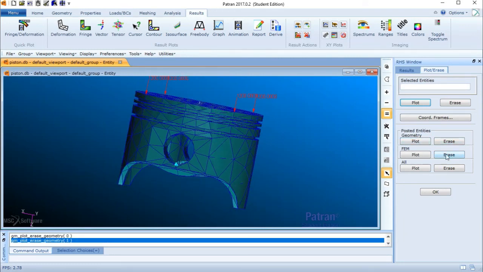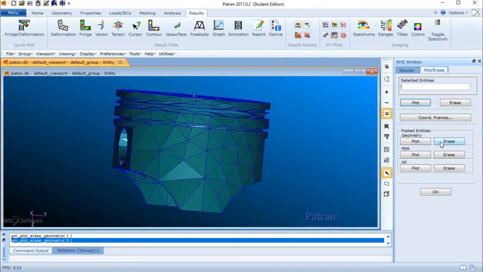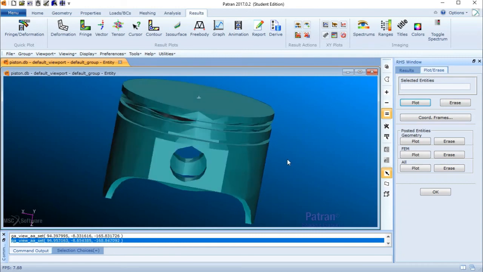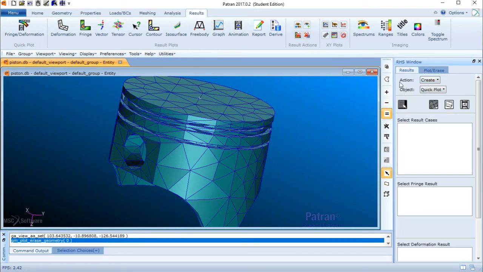Like in this part, it's due to pressure, it's changing its geometry, but maybe it's not so visible because of the way we've done it. So we can move forward, and after erasing the geometry here in plot erase, we go to results, and create a quick plot.